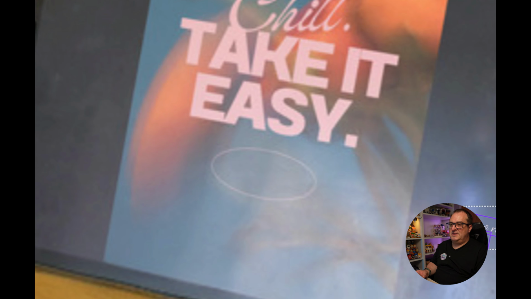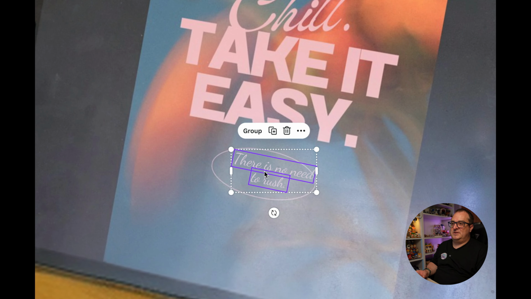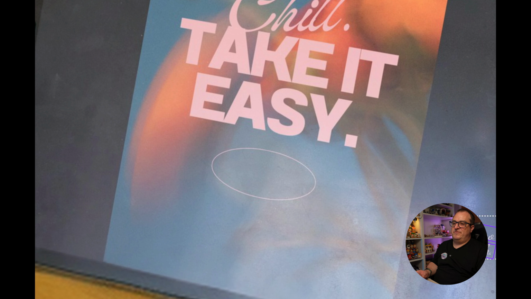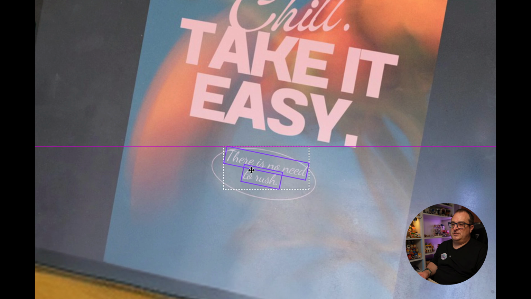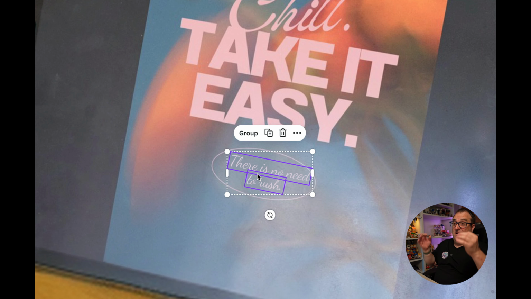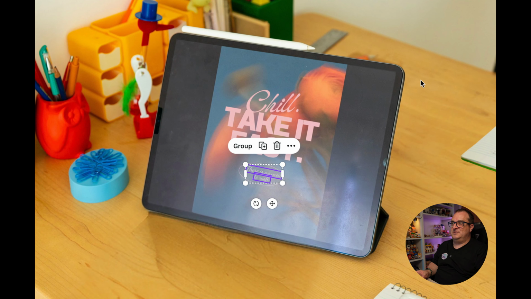You can see I can now just remove that, and it's grabbed that text, but it's not touched the rest of the text. So if it had something on there that you didn't want, you can just remove that from there. My mind is blown as to how well this has come along.